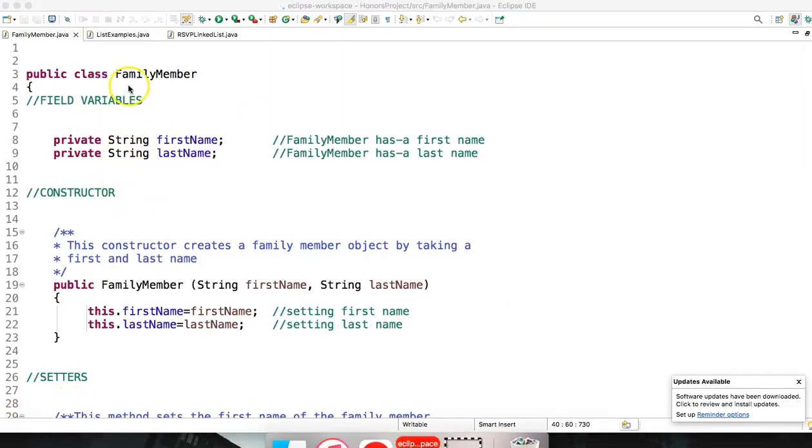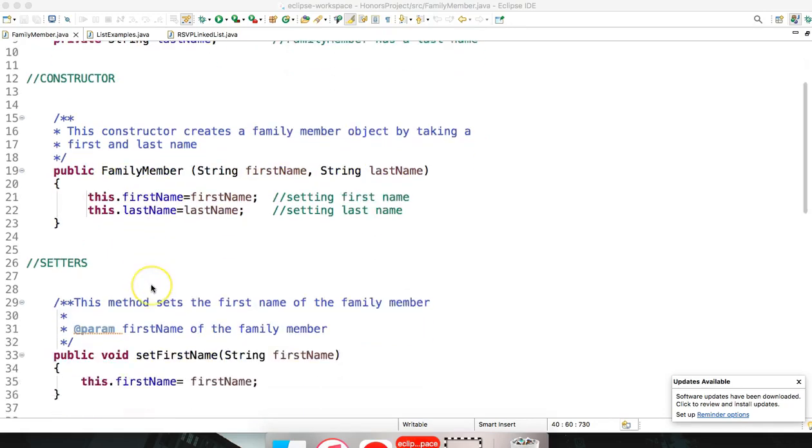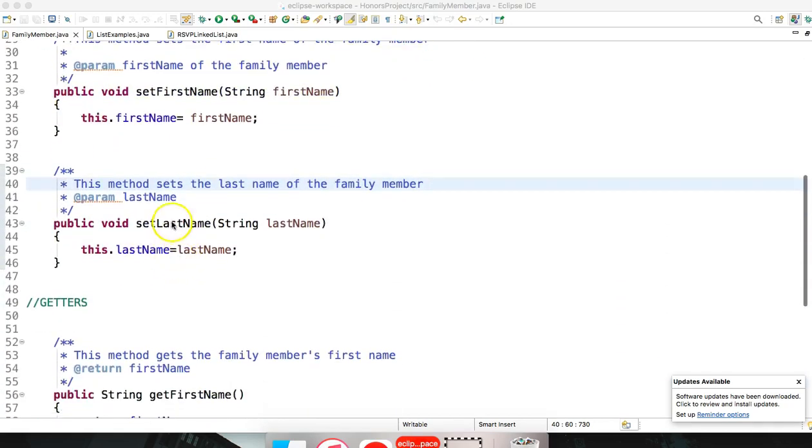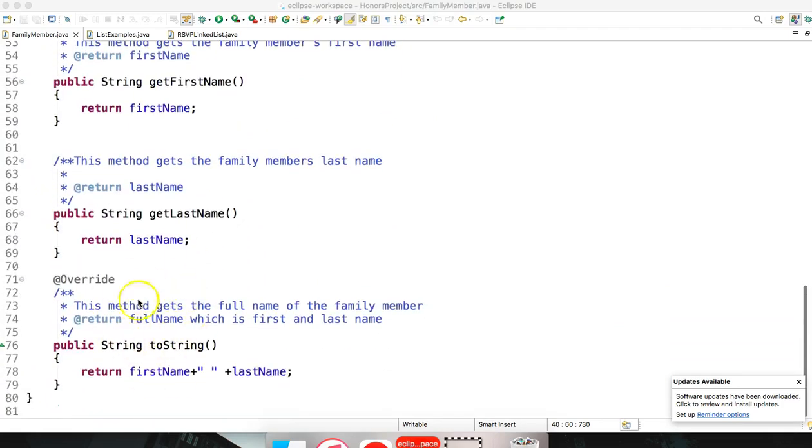Before we start going in and talking about how we're going to code with ArrayList, let's go over the family member class that we're going to be using throughout all of our examples throughout this video. Family member class is basically a class that I created that is storing a first and last name of a family member, right? Our constructor basically just takes a string of a first name and a last name and sets it as this object's first and last name. And of course we have our setters to set the first and last name if we wanted to change it. We have our getters if we needed to get the first and last name, and I overrode a toString method here to be able to print just the first and last name whenever we needed to print it easily.